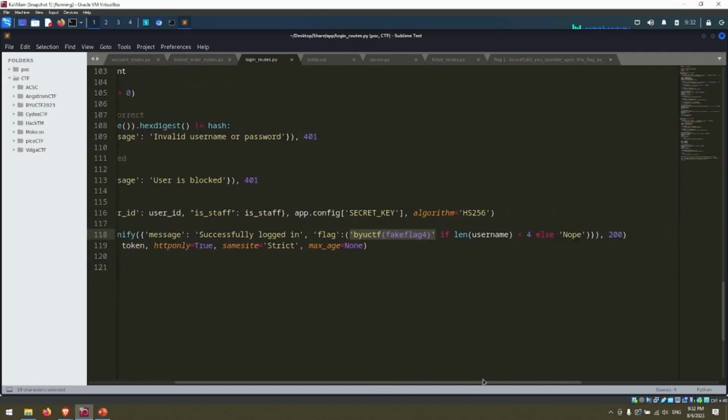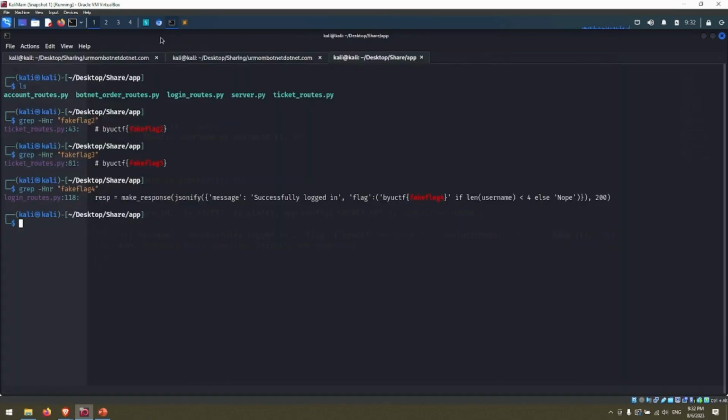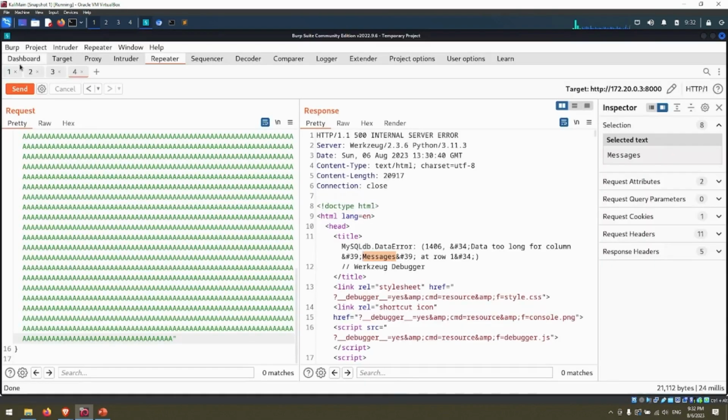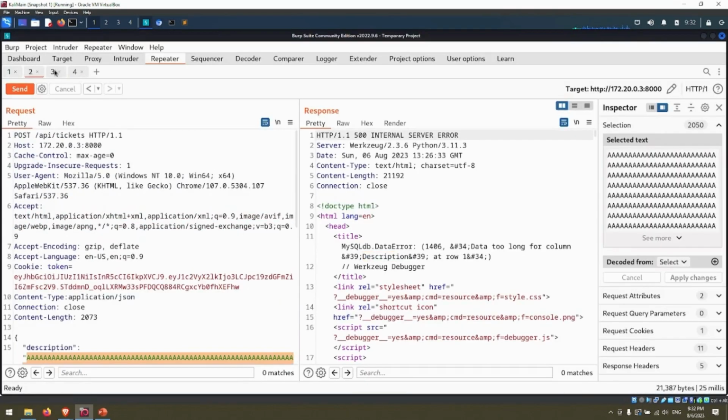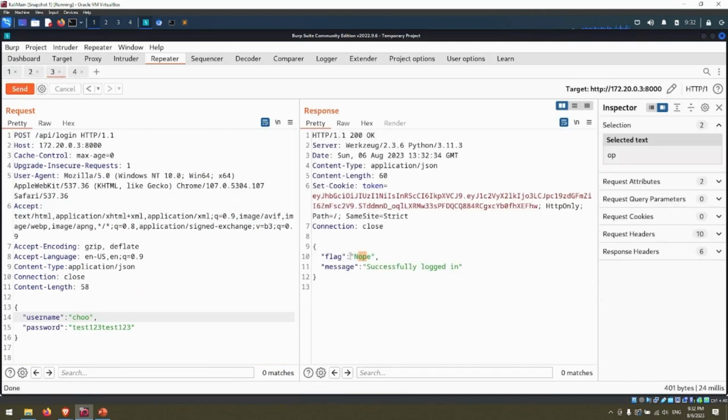With the condition that if the length of the username is less than 4, then we show no, which is what we have just now. Go back to the login and send the request again. We can see no. It means you need to have a username of less than 4 characters.